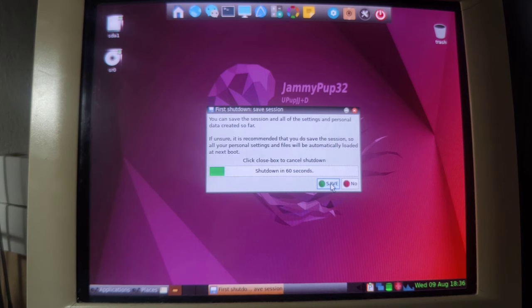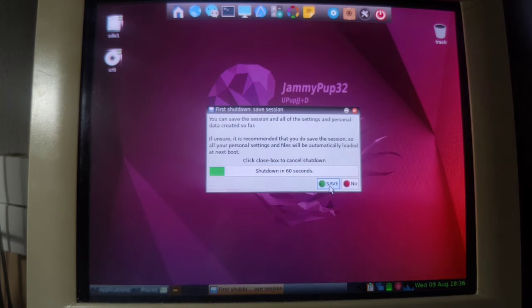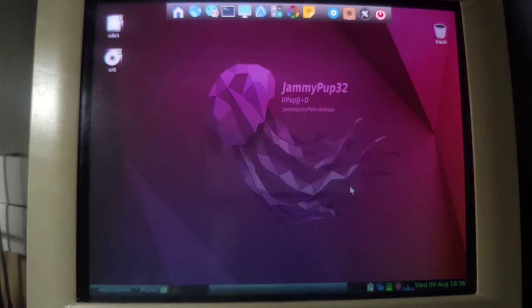You can save the session and all the settings and personal data created so far. I don't want to save the session. No, I just wanted to reboot right now. So JammyPup is now shutting down.